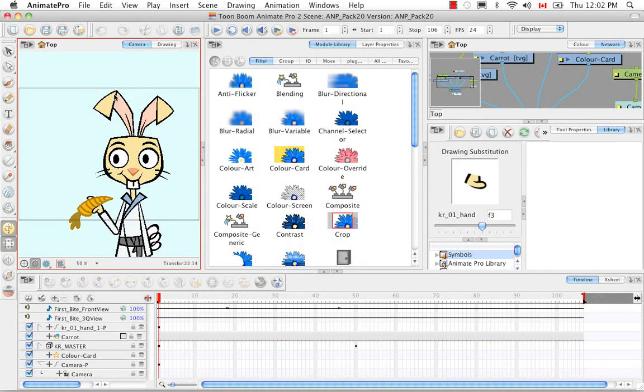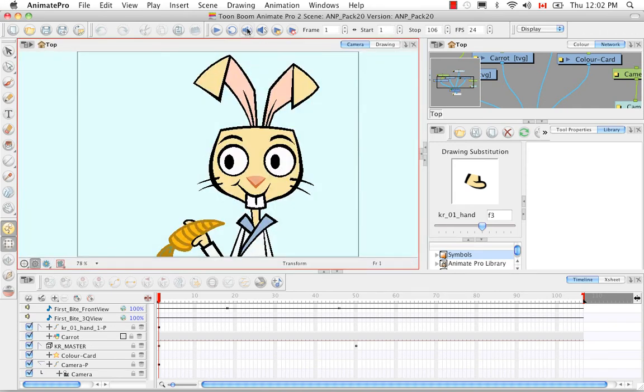Okay, so as you can see, it's the exact same scene. If we click on the sound button and then press play, you can hear the lip sync once more.